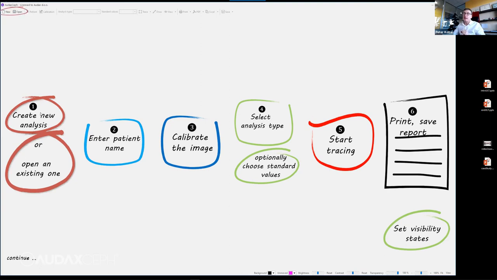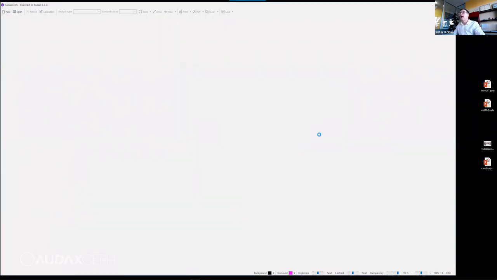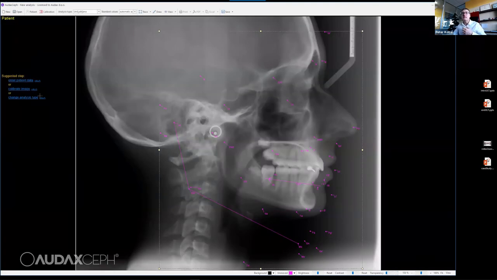But you can see if I hover over some functionalities that are depicted here, for example, create an analysis, on the top left corner, it's the same if I click new here or if I say create new analysis. Here we enter patient name, calibrate the image and so on. So I will create a new analysis. I will use this radiograph and it's put on the canvas and the system is very smart. You can use those tools up there, but the system suggests, it says, enter patient name first.